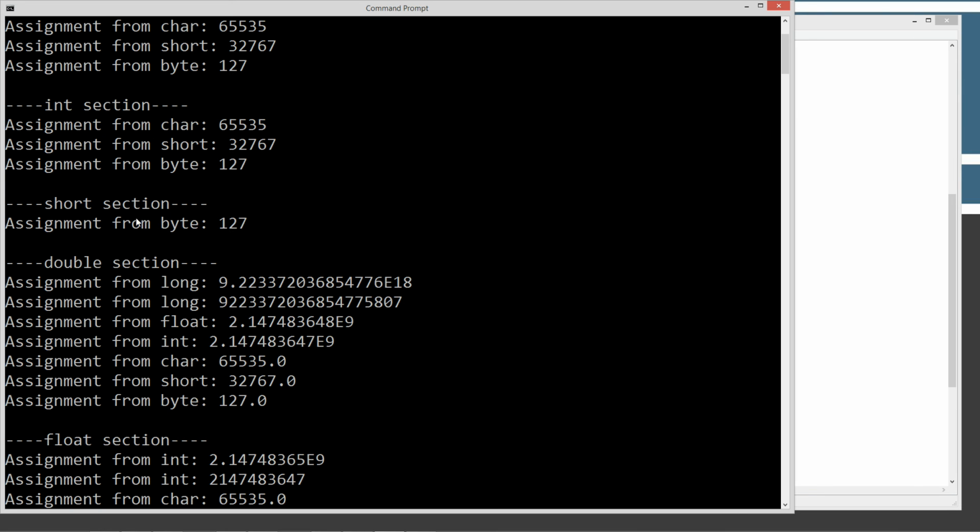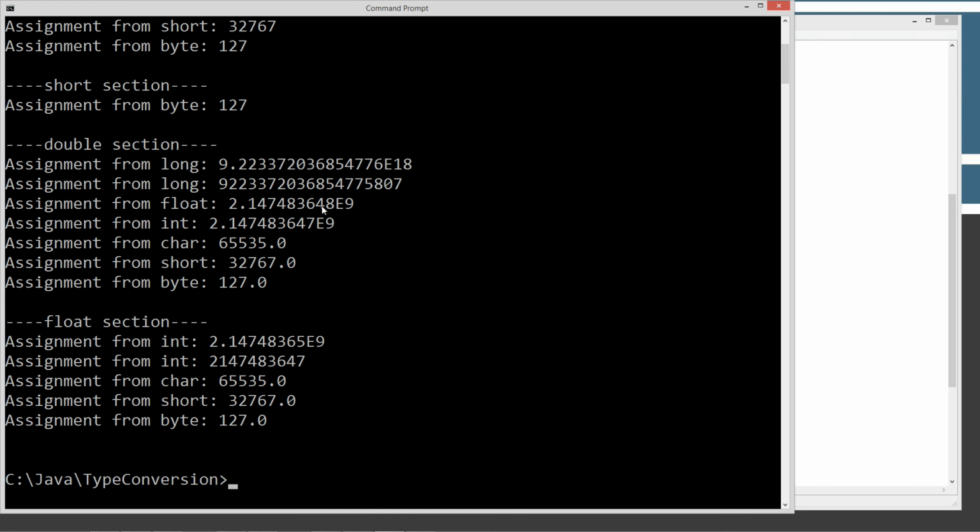Assignment from a byte in the short section, we get that. And assignment from a long, right? So what it does here in double is it goes ahead and uses scientific notation. And if you pay special attention to the scientific notation, you can see the numbers are all pretty much good to go if you drop this decimal point and squish them together, until you get over to 775807. This right here, they truncate it, like round it up and put the exponent 18 on there, the E18.